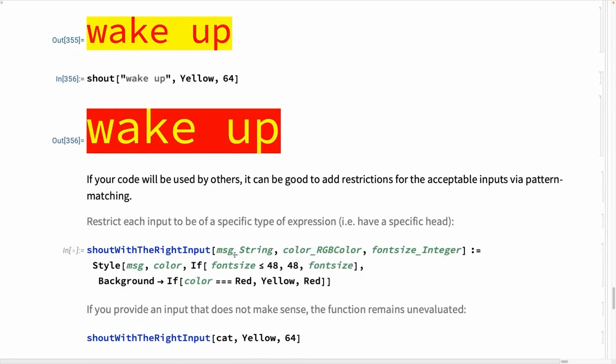So the way you do that is, if you look at these underscores, again, the underscore means any one thing, and then the left-hand side is just a name for that one thing that's going to appear again on the right-hand side. So see here we have message. And we see that if we click on that, we'll highlight all instances of it in the expression, which is handy. If we click on font size here, we see that that's where this is specified. So we name any one thing, and then we specify that the head of that thing has to be, say, string, or it has to be RGB color, or it has to be integer.